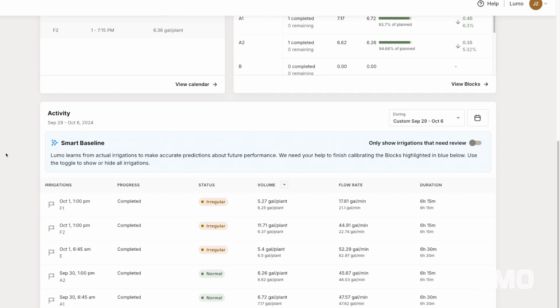The final widget on the dashboard is our irrigation activity. Here we're showing each irrigation event in chronological order, separated by block. From this widget, you can see what time the irrigation started, its status as irregular or normal, the volume that was delivered versus planned, the flow rate versus the expected flow rate, and the duration of the irrigation.